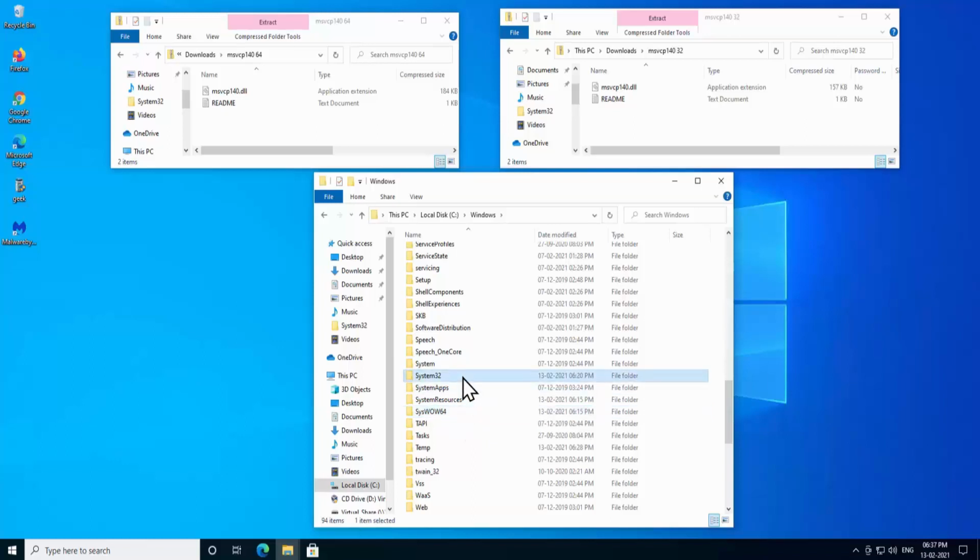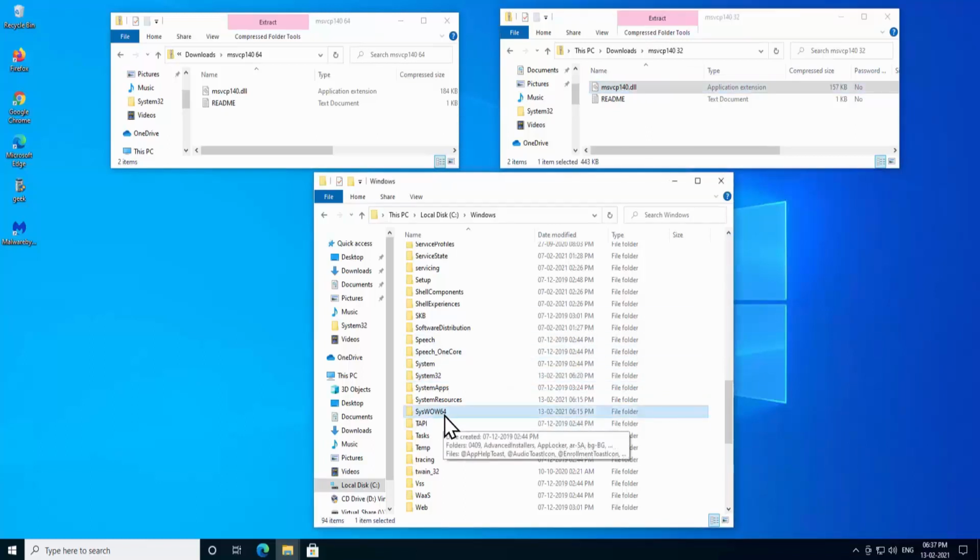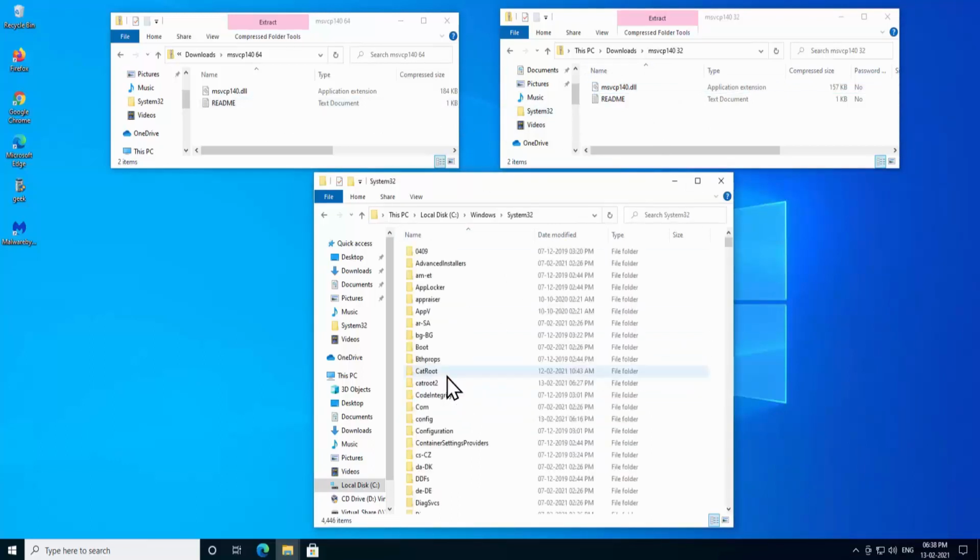Here I'd like to explain a few things to 32-bit users. If you are a 32-bit user, then you have to paste the 32-bit file in system32. You do not have to paste any file in syswow64. As I am a 64-bit user, I'm going to use both of the folders and I need to paste both of the files in here. In system32, I have to paste the 64-bit file.